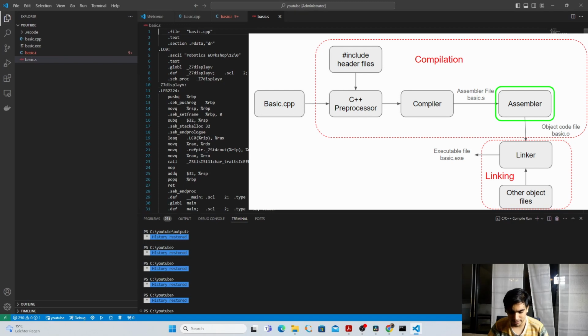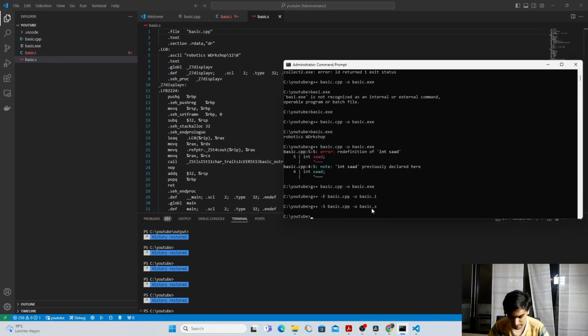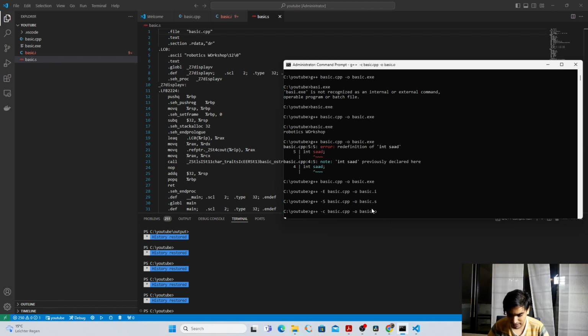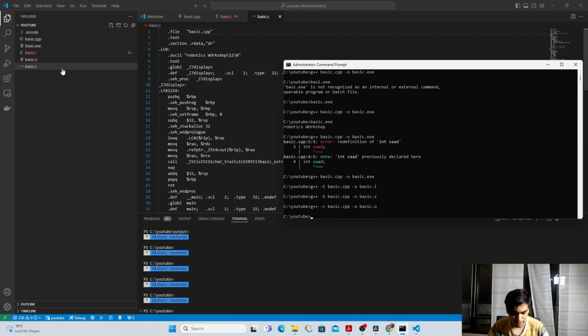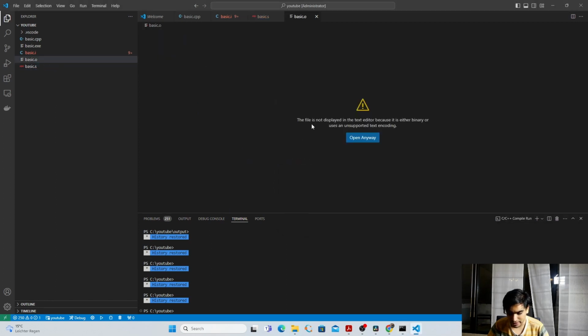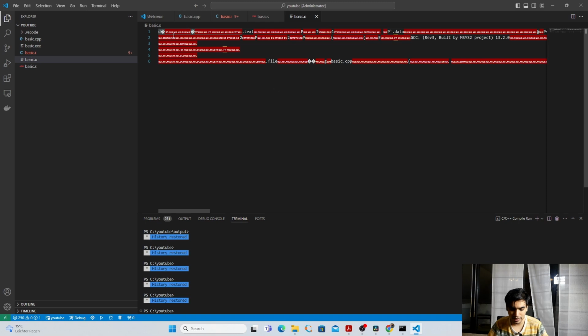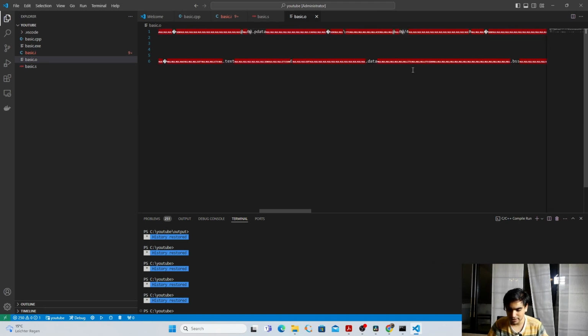It will take this assembly language and convert it into the object file. To see this, you can open your terminal and type the same command again, and just replace s with minus c, and also change the s with o. If I press enter, it will generate the object file. If I go into the object file, it says the file is not displayed in the text editor because it may be a binary file, since it is machine readable code. If I open it anyway in the text editor, you will see some weird numbers, but we can also get some hints that it is converting our file.